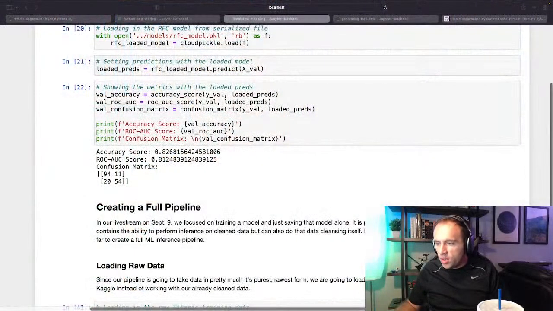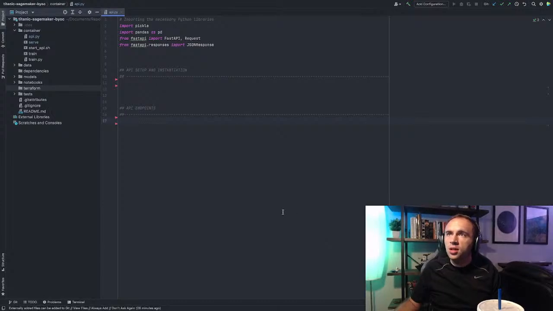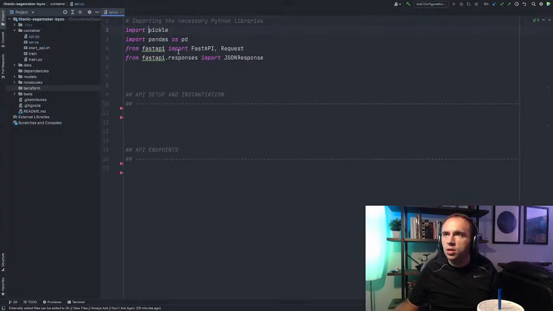All right, so back into our API. Let me go ahead and share my screen again. Okay. So I actually went ahead and deleted pretty much everything from this API file here, just to show you from scratch how to do this.